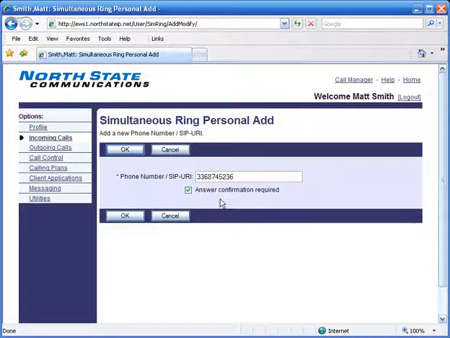You can now enter in up to 10 unique phone numbers by entering in either a 4-digit extension for locations within your company or a 10-digit number for locations outside. You can also enable answer confirmation, which will play a prompt message anytime a simultaneous ring location is reached, requiring you to press a key to accept the call. This helps you identify simultaneous ring calls from other outside callers.